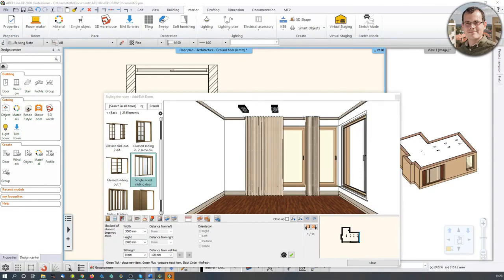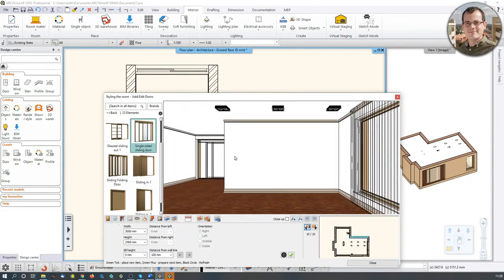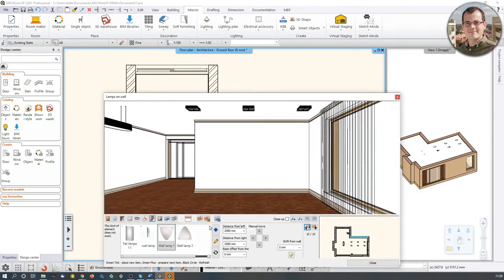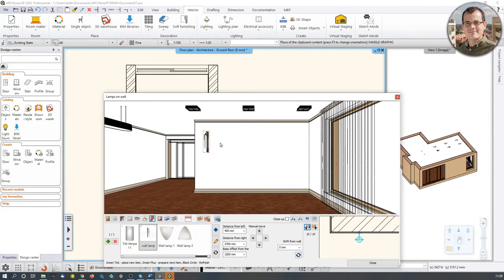Let's talk again about lamps, because what we haven't discussed are the wall lamps. I need one here and another one there. Again, what we do is go to the lamp menu and find the wall lamp. This one is fine. And I need to define their properties. First of all, I want the distance from the left and right to be accurate. So this one would be 400 from the left, and the base offset from the floor should be 1500. Hit the green button and the lamp is created.